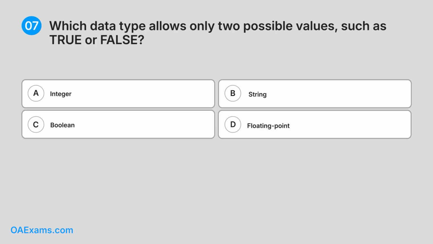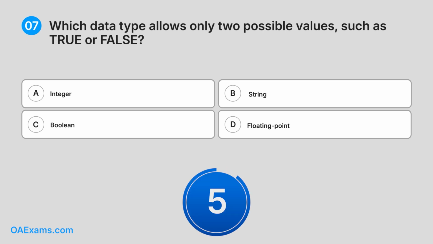7. Which data type allows only two possible values, such as true or false? A. Integer. B. String. C. Boolean. D. Floating point. Do you know the answer?